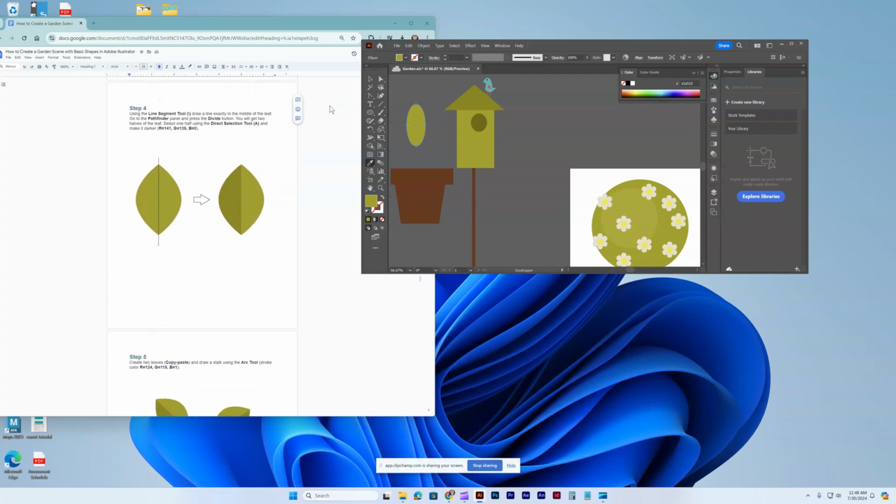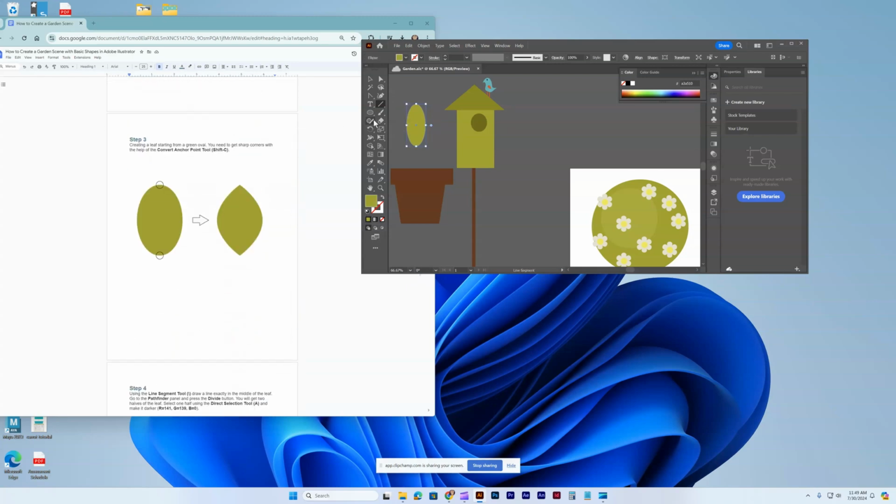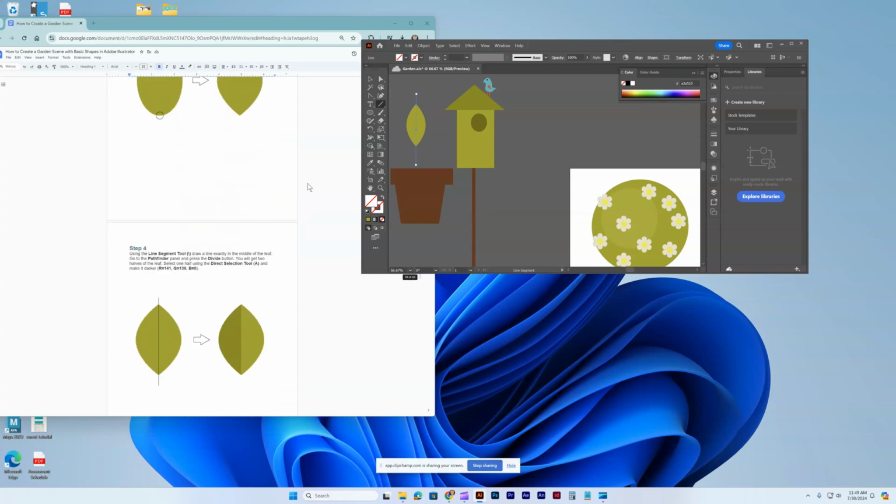And then I'm going to get the line segment tool. Draw exactly down the middle. Hold on. Skipped a step. Sorry. I'm going to convert my anchor points. And boop. And then go directly down the middle with that.